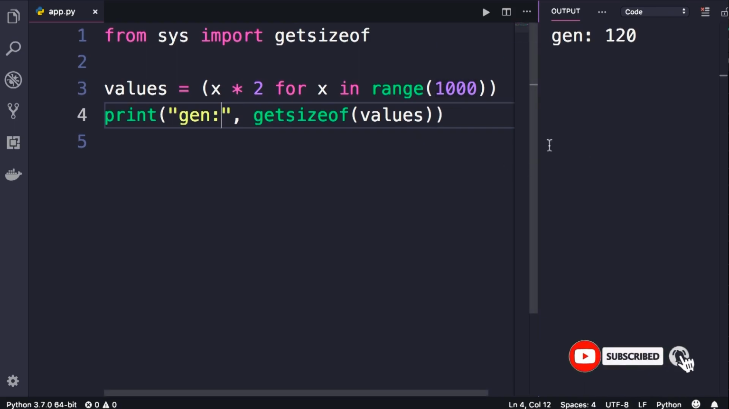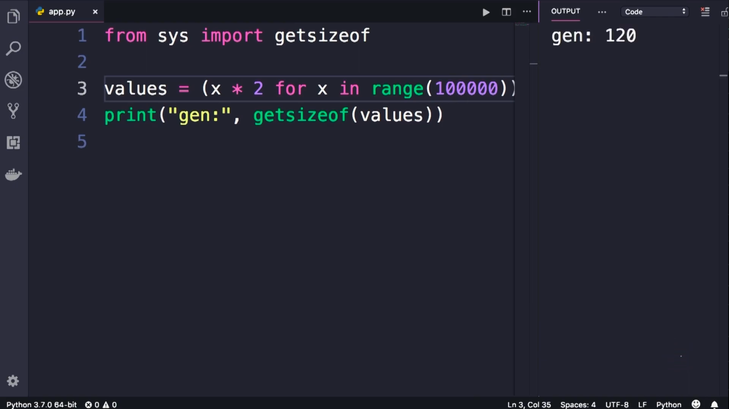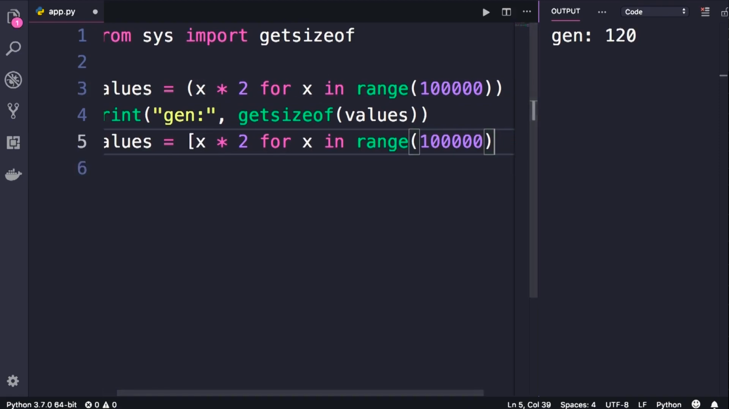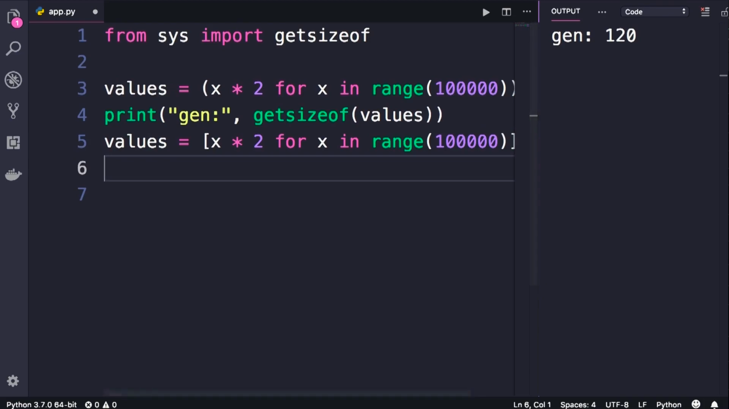What if we change the range to 100,000? Let's run the program. The size of this generator object remains consistent. In contrast, if we used a list comprehension expression here, we would end up with a list of 100,000 items. Let me show you. So I'm going to copy this line and then duplicate it and change parentheses to square brackets. So now we have a list.